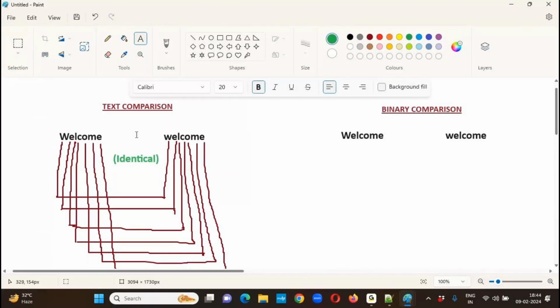Clear? Understood the concept here? It will be comparing character by character. First of all, it will check the total number of characters in both the strings. If both the strings have the same number of characters, then it will dig into the comparison character by character. This is the functionality of text comparison. In text comparison, upon comparing these two characters, it won't consider any case, simply it will ignore the case.